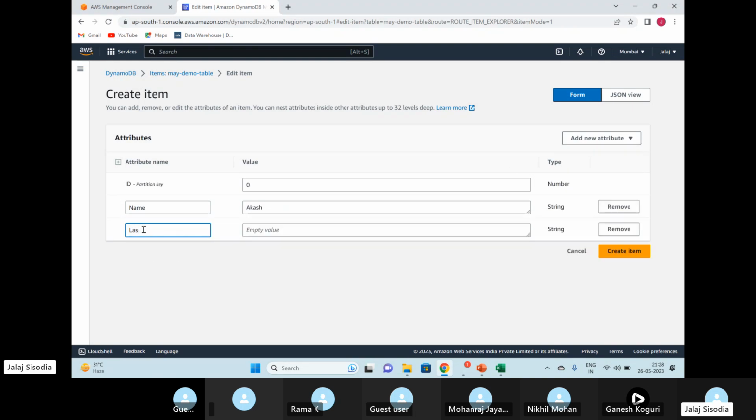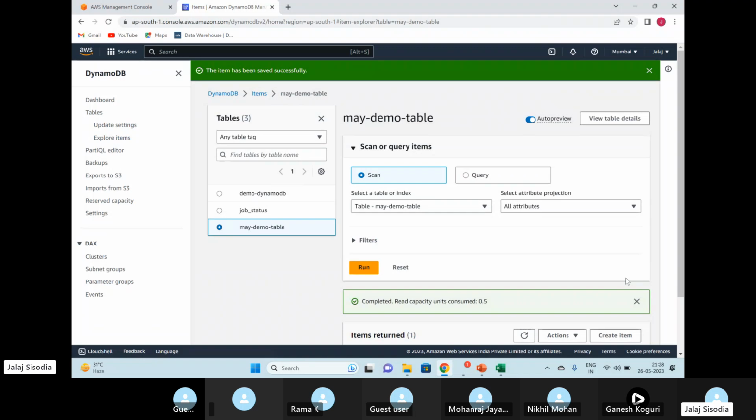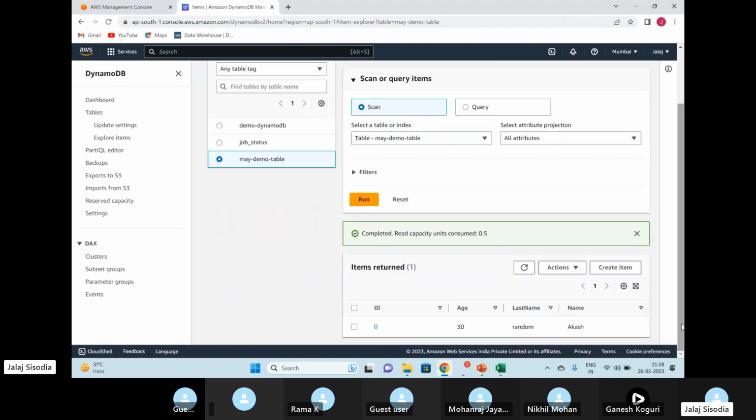and I can call it last name. And let's just give some random value here. And I'm just going to add one more column, and let it be a number type, and it is age. Let's say I give 30, and I'm going to hit create item. It is created. Let's actually create one more item.